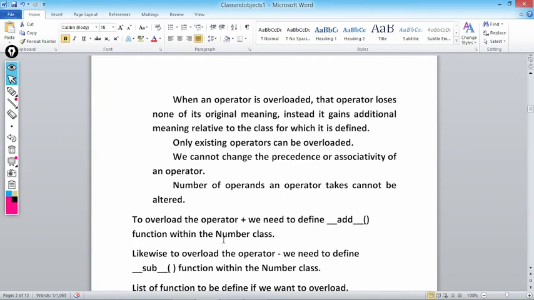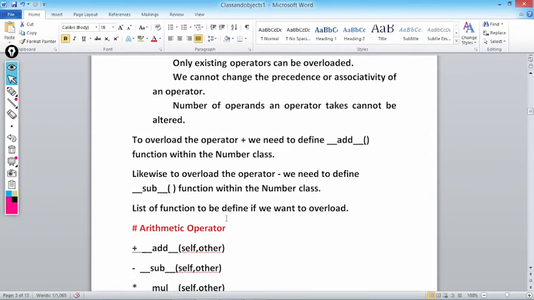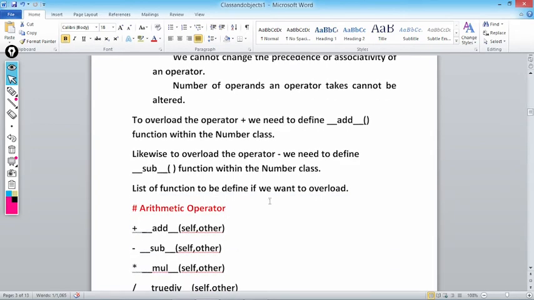Number of operands an operator takes cannot be altered. If it's a unary, it will take 1. If it's a binary, it will take 2. If it's a ternary, it will take 3. This is common sense. To overload an operator plus, we need to define the underscore underscore add underscore underscore function within the number class. Nothing special about number class.